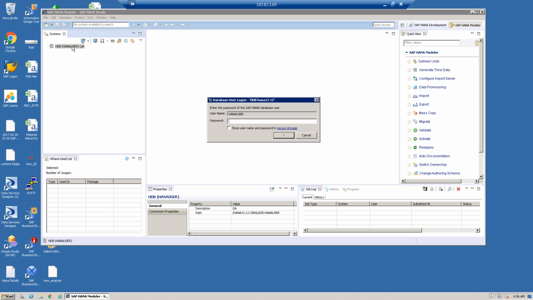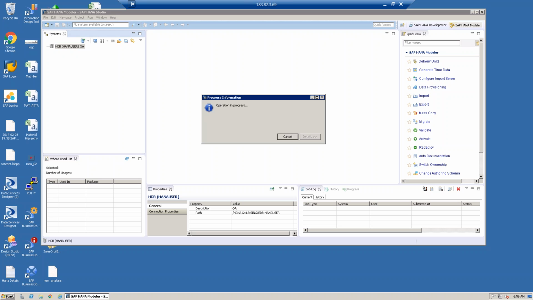Let me open this one. Welcome1234. All the passwords are Welcome1234. Very simple passwords.